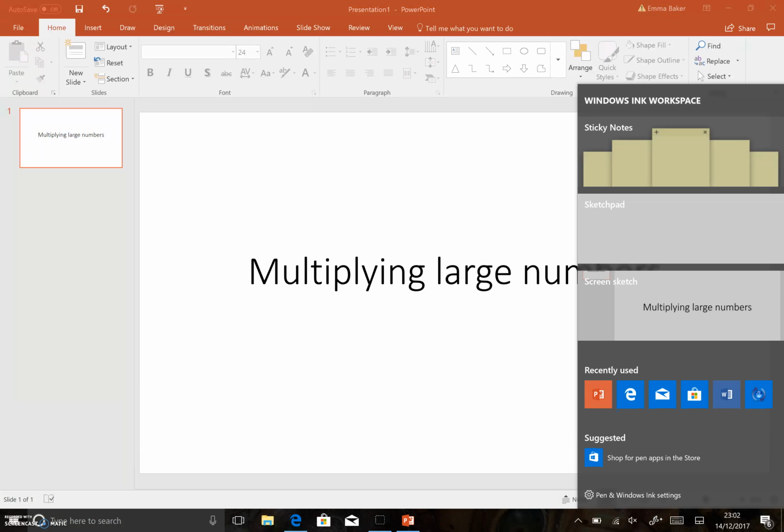Okay, here's a short video on how to multiply large numbers. So say for example you want to multiply a 2-digit number by a 2-digit number. So you might have 24 multiplied by 33. Now to do this you would use a process called long multiplication.